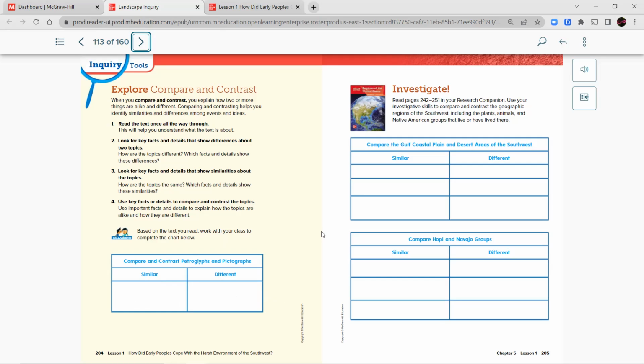Now on the next page, we're going to read pages 242 to 251 in our textbook, and we're going to compare the Gulf coastal plain and the desert areas of the Southwest. For the top parts, we're going to find 3 similarities and 3 differences. And then we're going to compare the Hopi tribes and the Navajo tribes and see what they have in common, what are their similarities, and what are their differences.